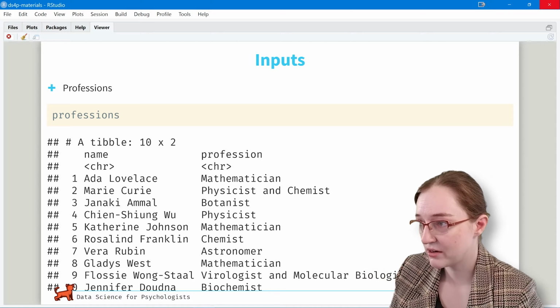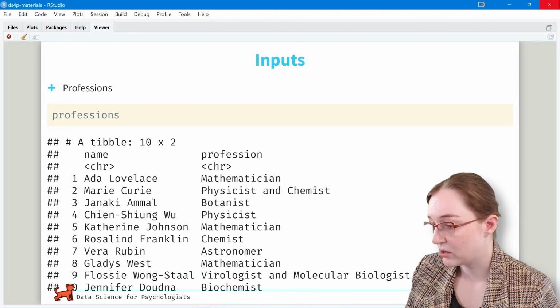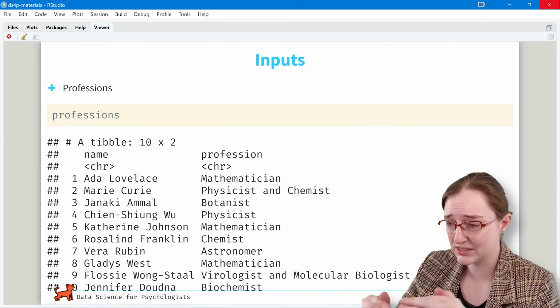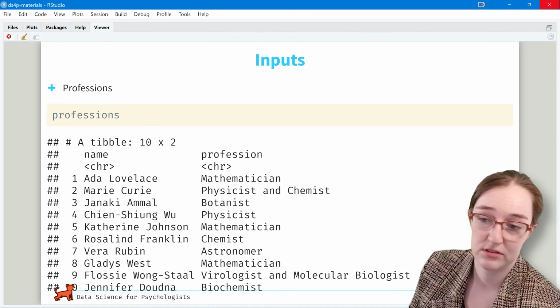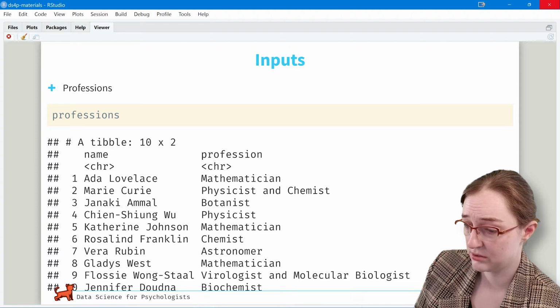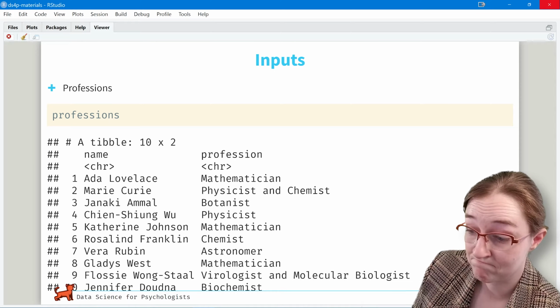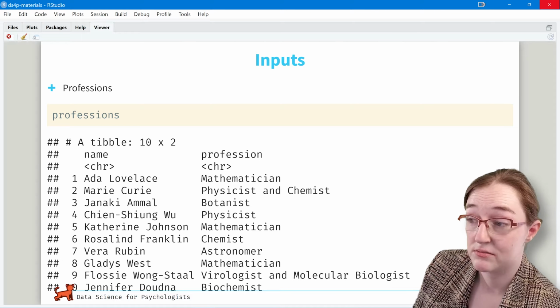So here is our... Yeah, oh good, we got all 10 in here. It's a little tight at the bottom. But Jennifer Doudna? My pronunciation is awful.